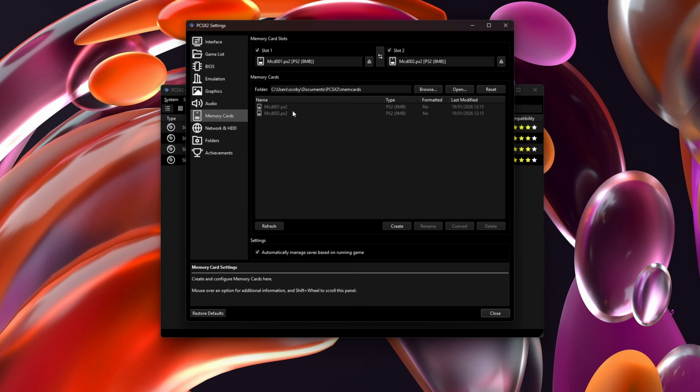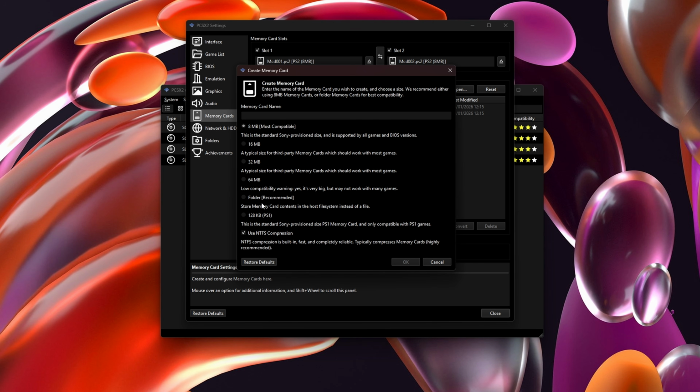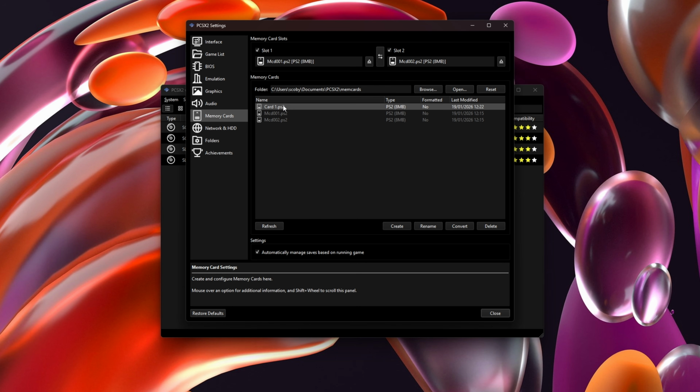The next thing we will look at is memory cards. If you have already launched a game, it's likely that your memory cards will already be created and are available here. However, you can also manually create a memory card here, and you can even select the size of the memory card you want. In most cases, I'd just say create an 8 MB memory card by default, use the normal compression, and simply give your memory card a name. For example, card 1. Click OK. And now we have a new memory card created. You can then assign it to one of your two slots by right-clicking, use for slot 1, and here we can see that our memory card is now inside slot 1.